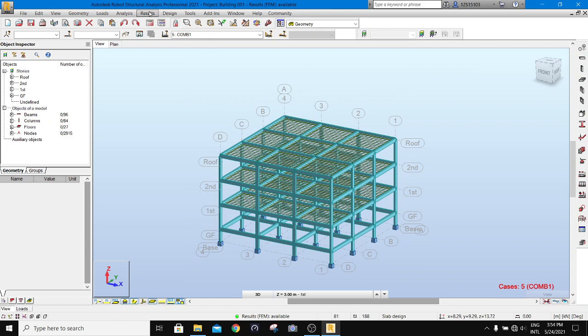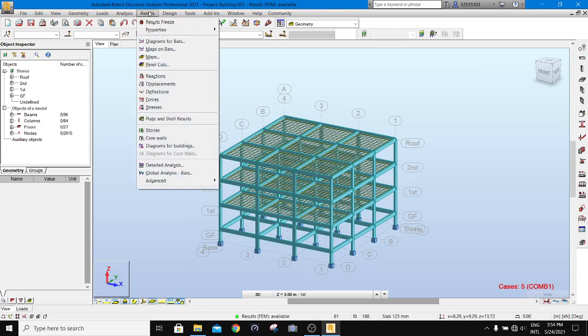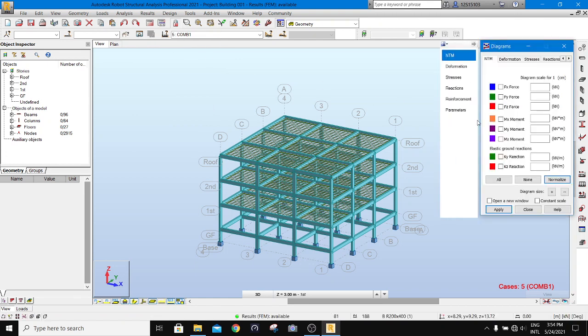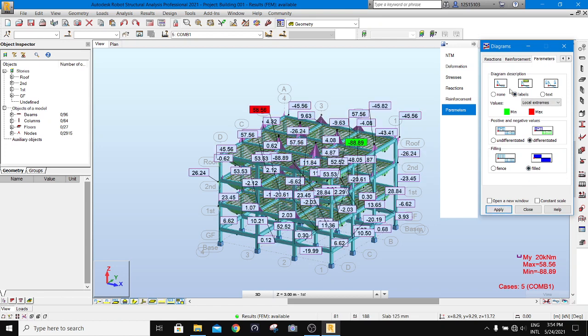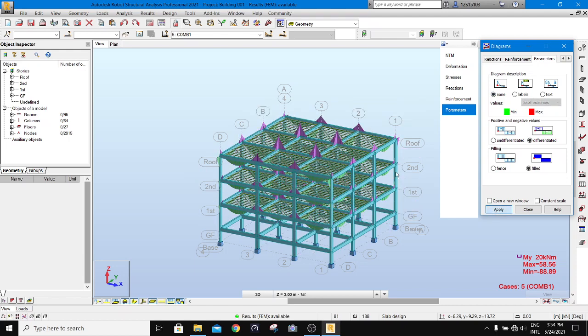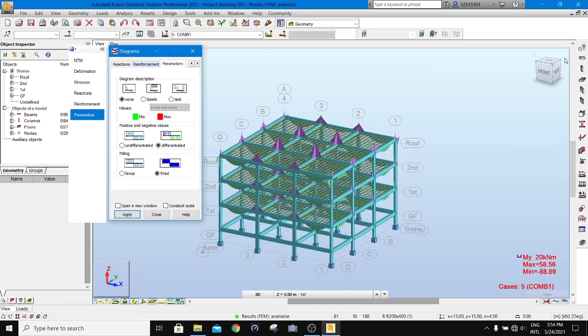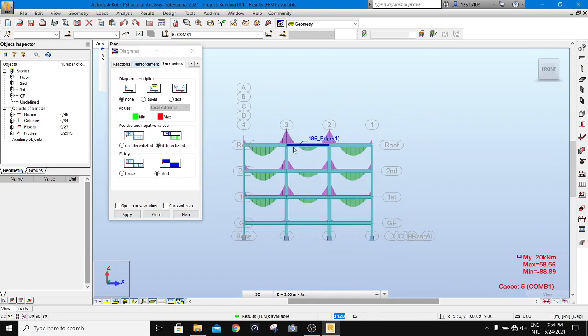So now after that you can see the result diagram of bars. For the bending moment it will be MY, as you can see, and change from parameters if you want the numbers to be filled. As you can see, the bending moment.